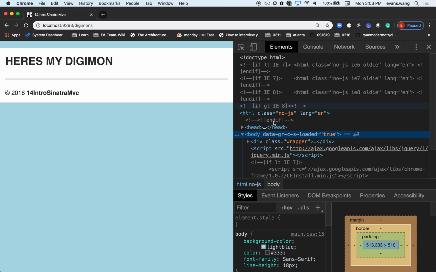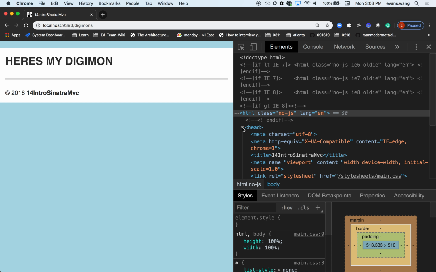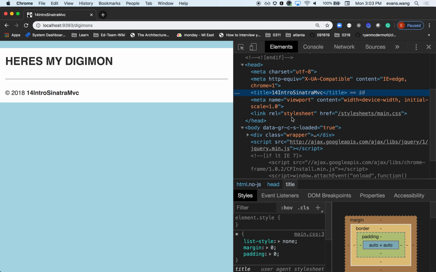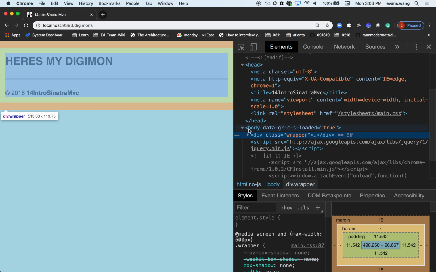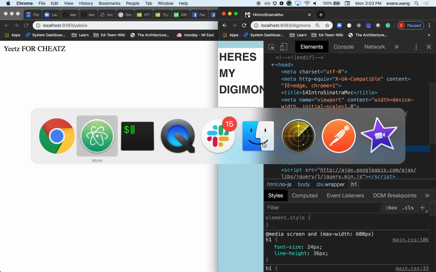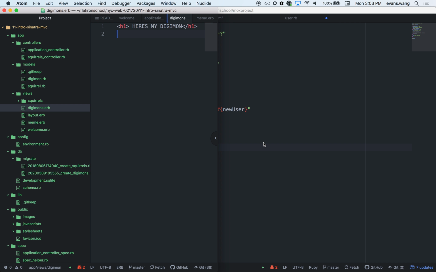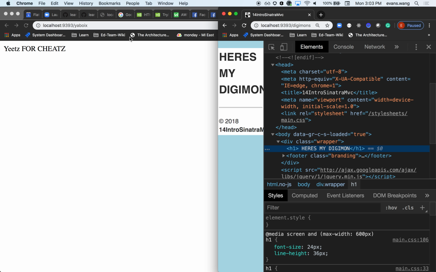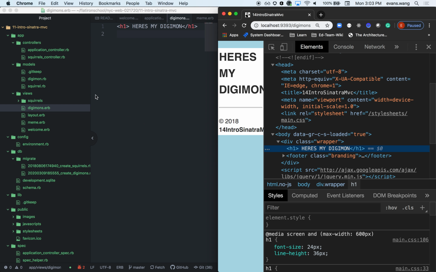Some of my elements, I see this HTML class, I see a head tag with a title, intro to Sinatra. Wow, okay. Some sort of style sheet, link, body, and then this wrapper div. And then just my H1 is right here. Let's take a look at this code. I'm just gonna close that. I'm a tab monster. So here's that, and we see our H1 is right here.